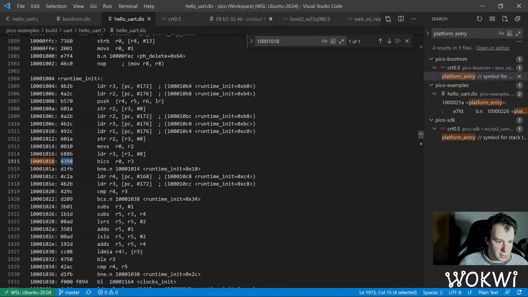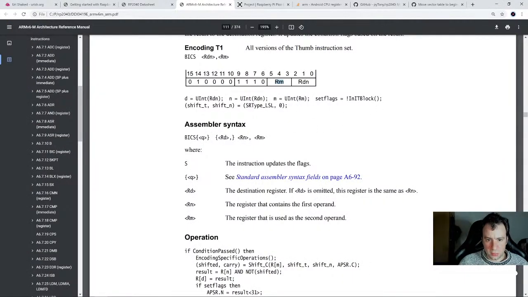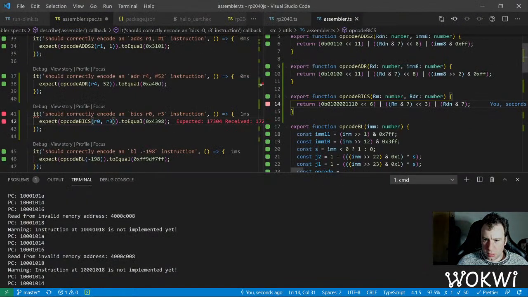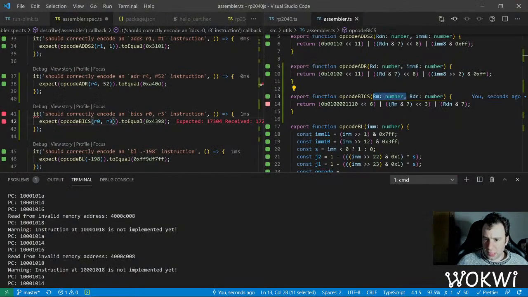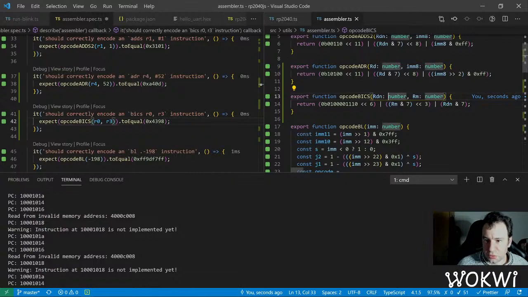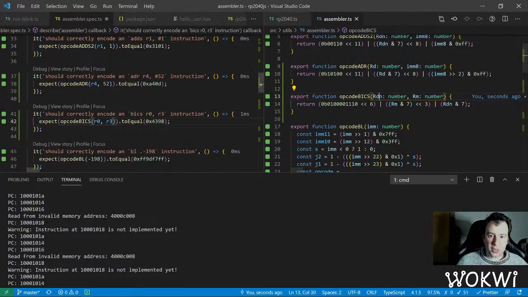R0, R3, and this is the value. So Rn, Rm. So yeah, I guess here it's Rdn. Oh, it's implicit probably, but anyway, it should be Rn and then Rm, and now it works perfectly. So just Rdn, whatever. Okay, and now the test case.